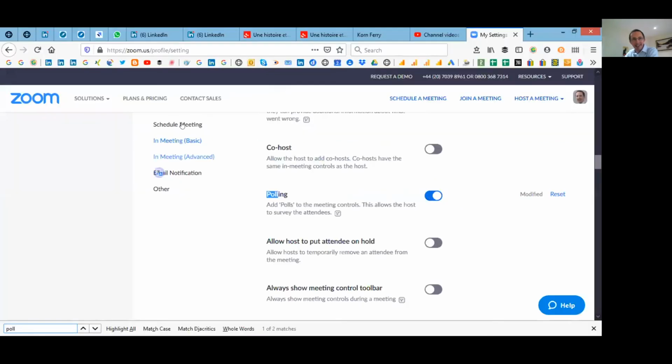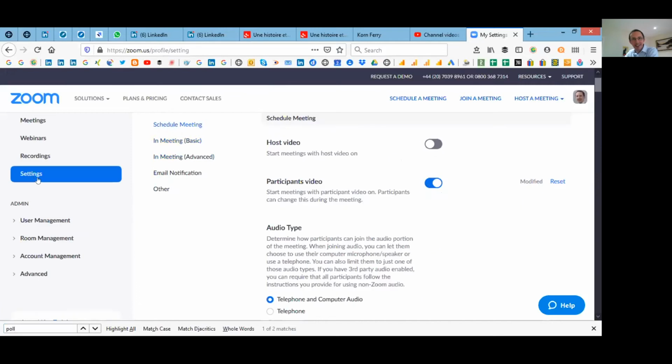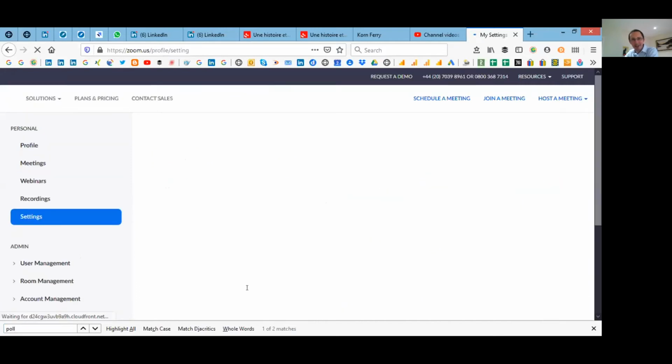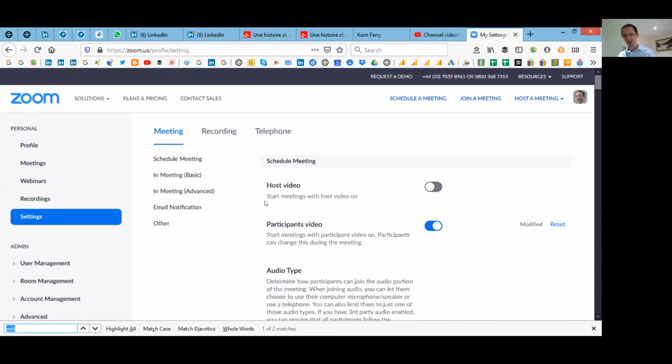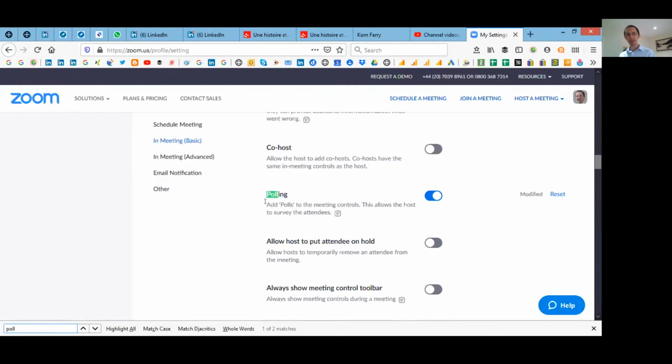There you go. So I'm back in the settings on the web interface, logged into my account. I press Control and F because it takes forever to find things scrolling down. I type in poll, I press enter. It takes you there to polling. It's about a third of the way down. The first thing you need to do is enable it. If you don't enable polling, you won't be able to find it and you'll wonder where your polling is. It seems an odd thing to force you to enable, but that's the way it is. So you need to go to your web settings and make sure this just here is switched on.